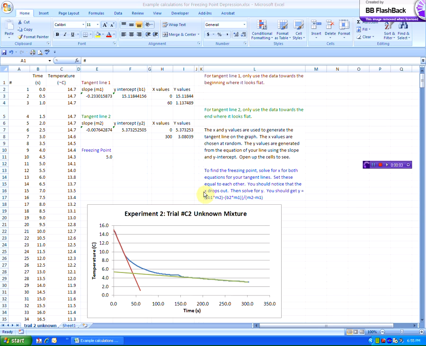This is an Excel tutorial for Chem 1B Lab, Experiment 2, the freezing point depression. So this is what your data hopefully should look like after you've worked it up. Notice that this column is my number of readings, each of my readings that I take at a different time. Here in these columns I've got time and temperature.